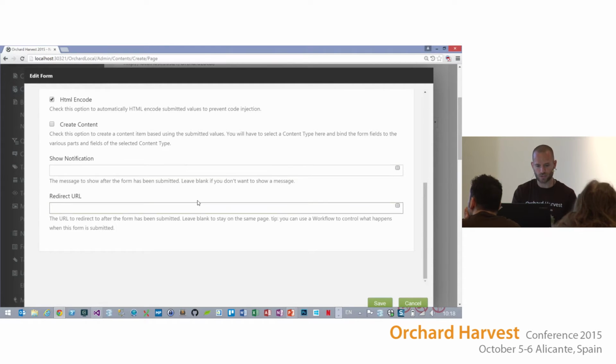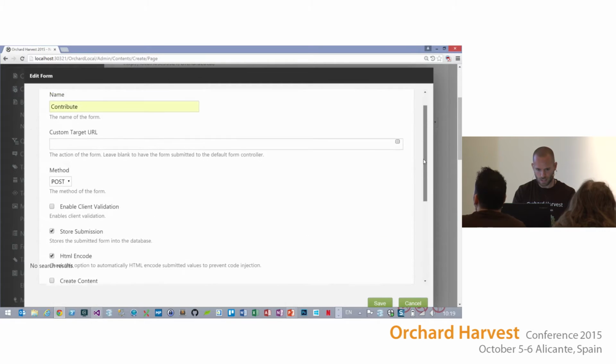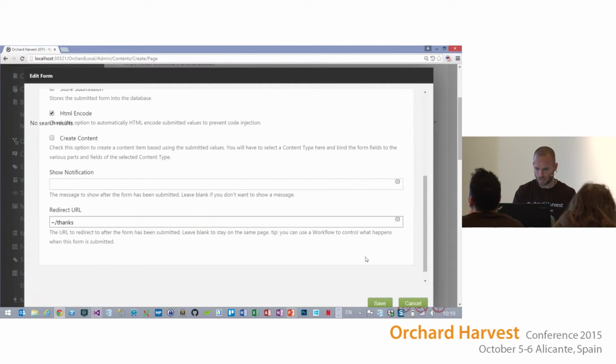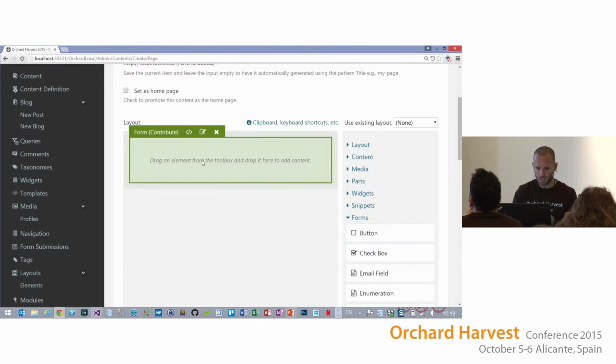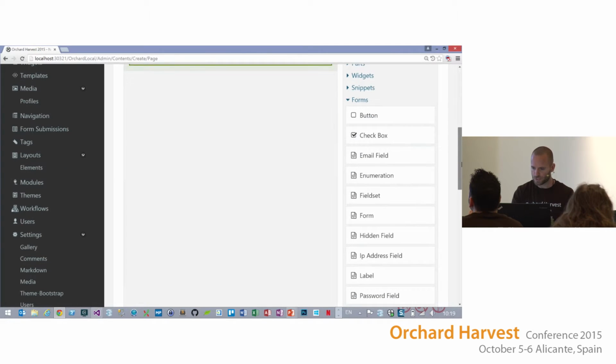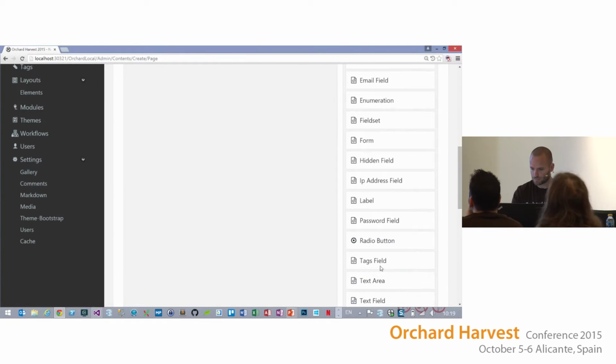And then there's a redirect URL. By default, it will stay on the same page, but you can choose another URL if you need to, for example, a thank you page. And actually, that's what we'll do for this demo. So yeah, I think I have contribute and a thanks URL. So now we have an empty form element, and we can start filling that out with a bunch of input fields, typically the text field.